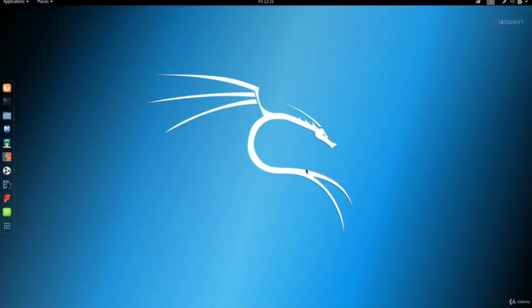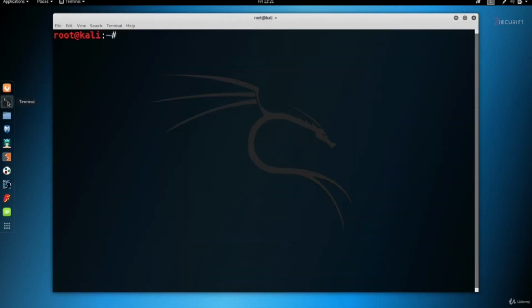Okay, now that we had a quick overview of Kali Linux, I want to spend some time talking about the Linux terminal. So you can access the terminal through this application right here. If we click on that, it will open the terminal window for us.